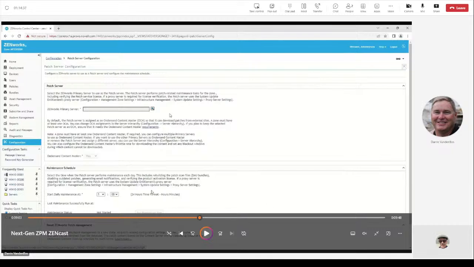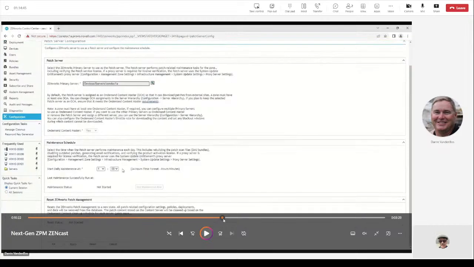Then you can also set the maintenance schedule. By default, the maintenance schedule will happen at 1 a.m. And again, we talked a little bit about what it does there. It rebuilds the patch scan files, that's basically the DAU bundles, disables outdated patches, generates email notifications, and some things like that.